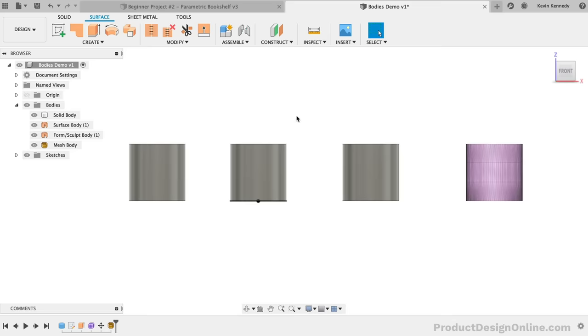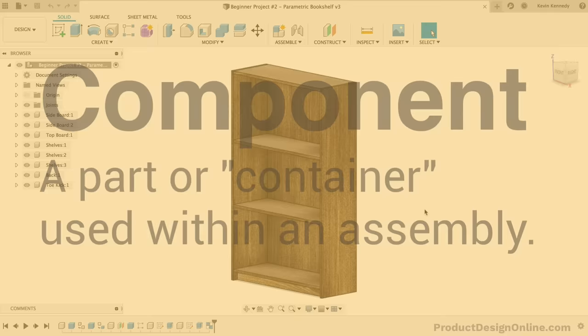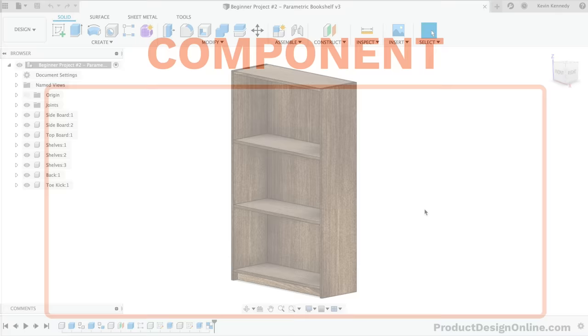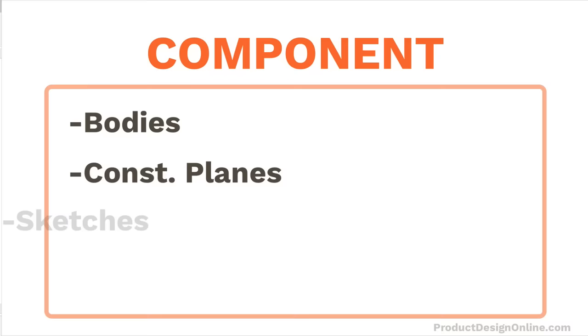Now that we've looked at bodies, let's take a look at Fusion 360 components and how they differ. In Fusion 360, a component represents a part that can be used within an assembly file. Components can have motion and joints associated with them, which helps us manage all the parts within an assembly. You can think of components as a container, which can house any of the following: bodies, construction planes, sketches, canvases or reference images, origin planes, and other components.